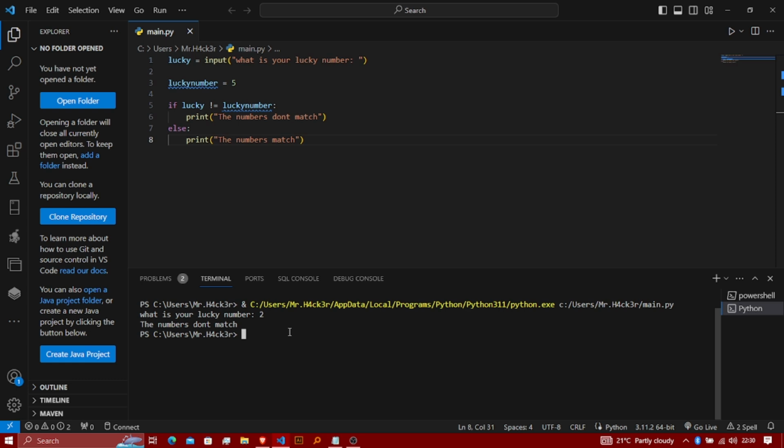Okay, that's it, guys. It's a simple program. You can play with it and see. We have learned about the variables. We have learned about strings and numbers. We have learned about how to get user inputs. We use this input function, and there is what we call if else statements.